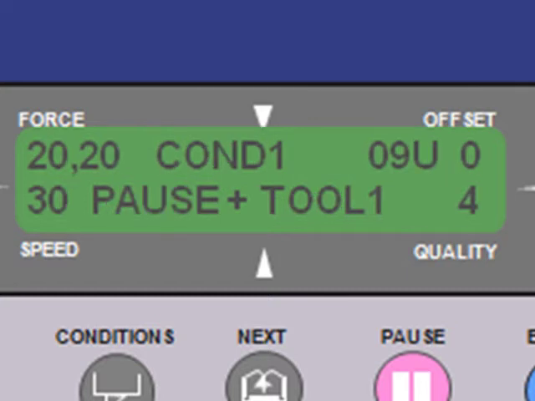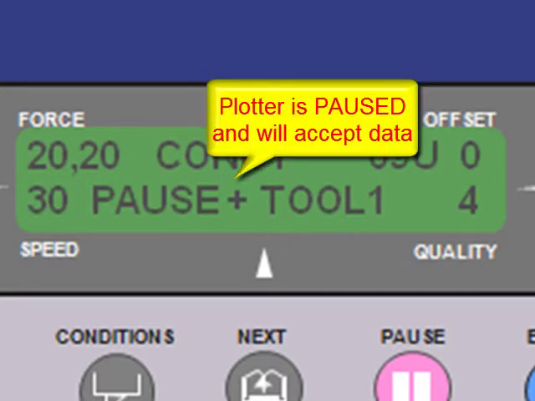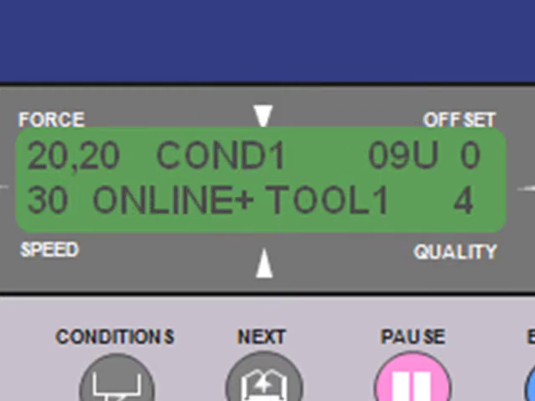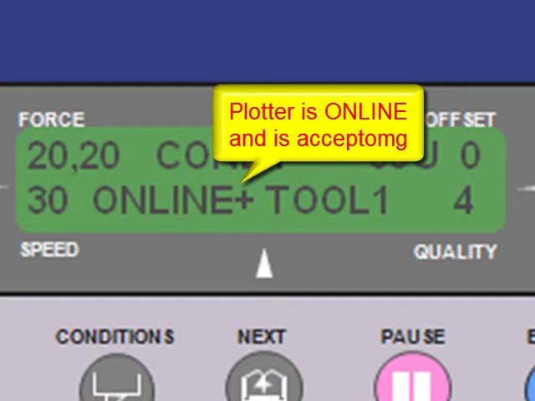When the ready word or status shows pause, then the plotter is in pause mode. The plotter will accept data and store it in the buffer, but it will not start cutting. The other status is when it's online. This just means that data is being sent to it and it's currently cutting.